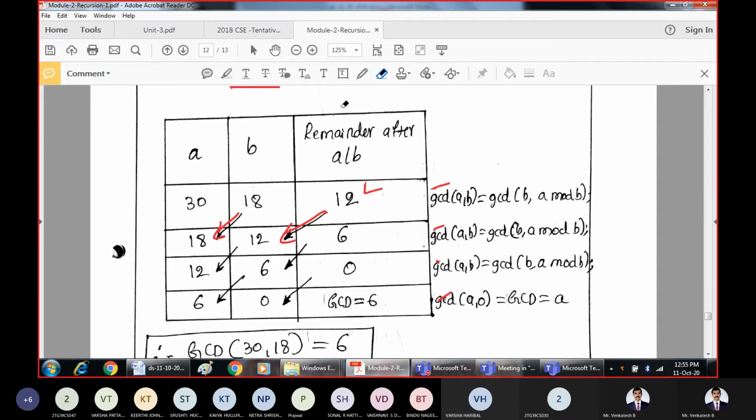So I will write this part now. A is 18 and B is 12. So divide this 18 by 12. 12 into 1 is 12. We'll get the remainder as 6. So the remainder is 6. Once we get the remainder of 6, just swap these values. Assign B to A, then assign C to B. These values are getting swapped.